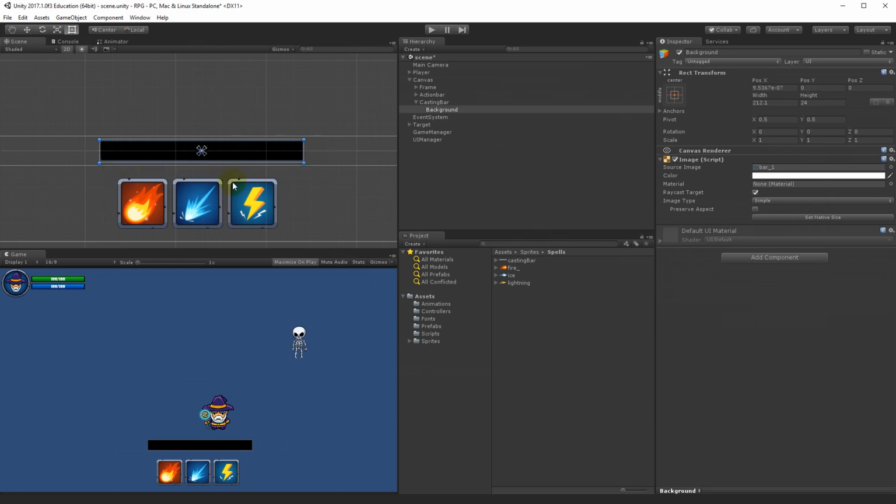So I'm simply going to do like this, I think, and you can scale it up or scale it down, and you can put it exactly as you want it. This is just my preferences.